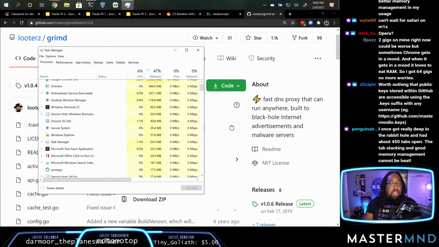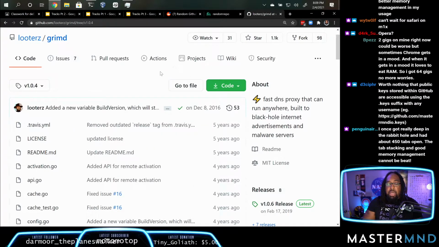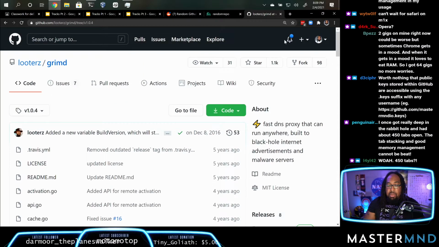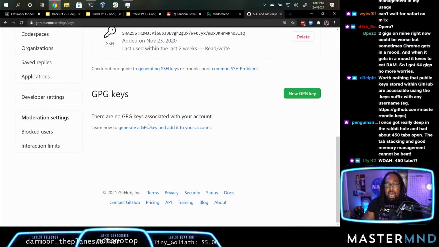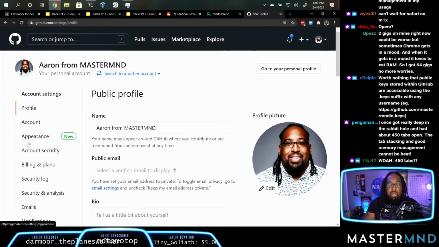Worth noting that public keys are stored within GitHub and accessible using the .key suffix. Yep, with your username, 100%. That is absolutely worth noting. So you would actually go into your GitHub settings, and there's a space for you to add in SSH and GPG keys. You can also use GPG. I always forget about that. I don't use them, but you can get those from here, and you can set them up in there, and everything is good to go.